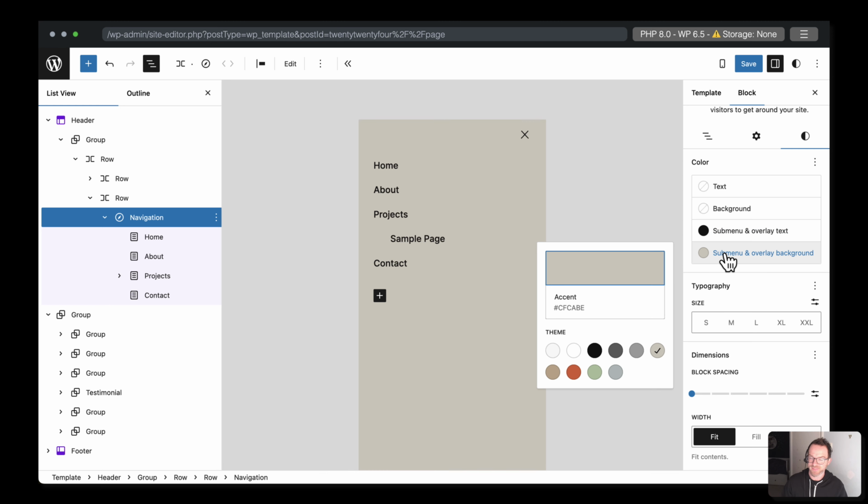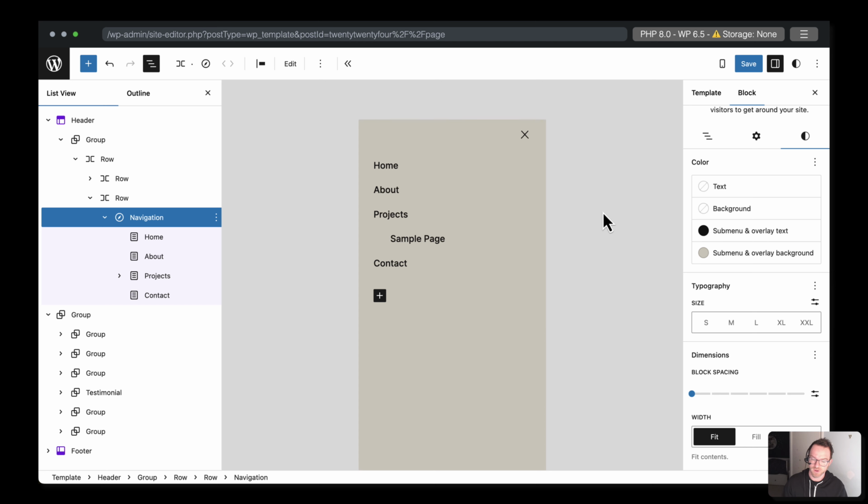Now there are reasons for that, historical reasons, but it does present a problem because if you want your drop downs to be one colour and your mobile overlay background to be a different colour, you can't do this with the existing WordPress navigation block. And that is a problem, and it is one of the issues that needs to be addressed.